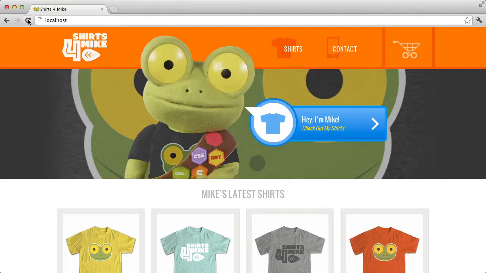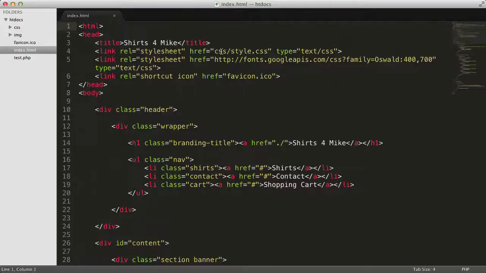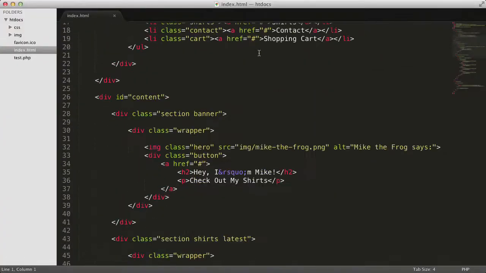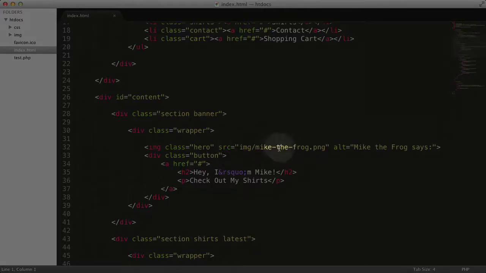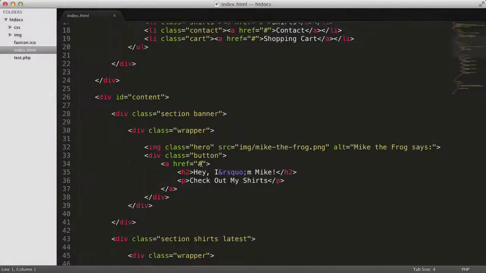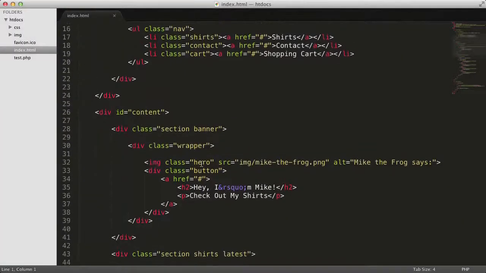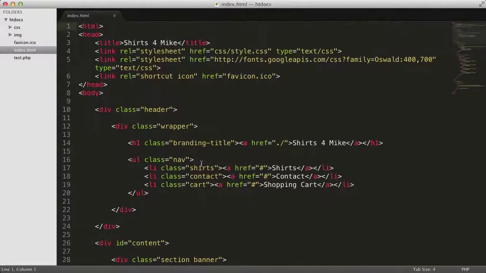Now open up that HTML file in your text editor. You can see that I'm referencing an external CSS file here. I'm also referencing some external images. This page has a number of links to other pages that we haven't built yet, both in the navigation and in the list of latest shirts. I've put a hash sign here as a temporary location for now, and we'll update those links as we build out the pages. There are two things I want to cover before we start adding those new pages.